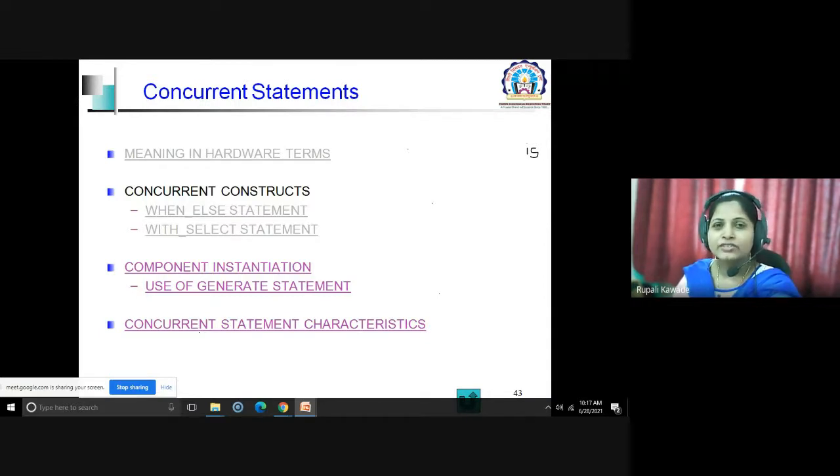As we know, VHDL is a concurrent language. So whatever statements you write inside a code after a begin and before the end architecture are all concurrent statements. The only place where you can write sequential statements is a process block. Inside that process block, you can write your sequential statements. We will see in what different ways we can write concurrent statements in VHDL.